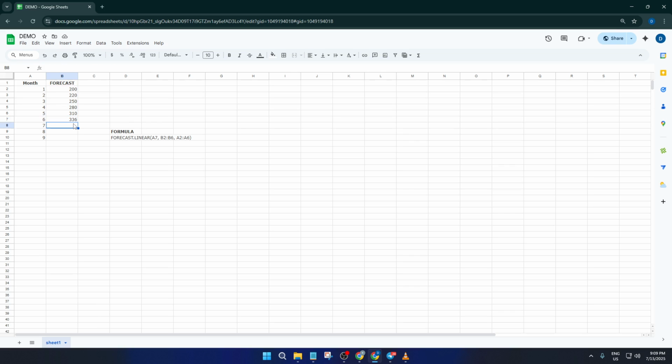Next, B2:B6 refers to your known sales numbers, your Y values. These are the real results you've already got. Then A2:A6 are your known months, the X values. The formula is using these numbers to draw a best fit straight line. You can think of it as stretching a ruler across your data points to see where that line would hit in future months. So when you enter equals FORECAST.LINEAR(A7, B2:B6, A2:A6) in cell B7, you're telling Google Sheets, hey, look at my data, find the trend, and tell me what you predict the sales will be in month 6. Simple, right?